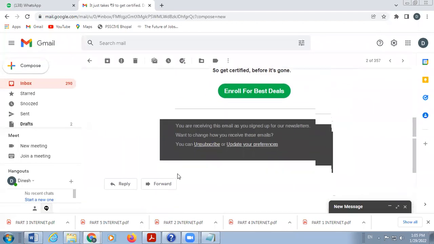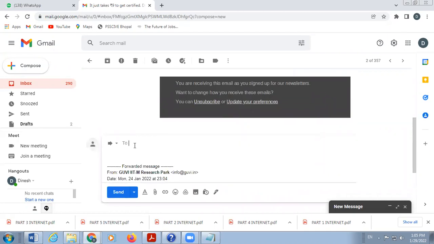In that case you are going to send the same message to another person. So in the To box you will have to type the email ID of a receiver.